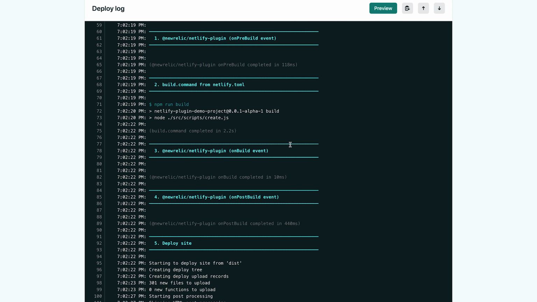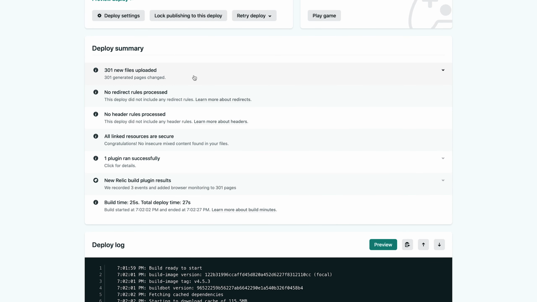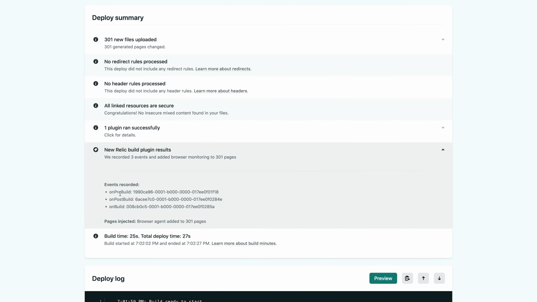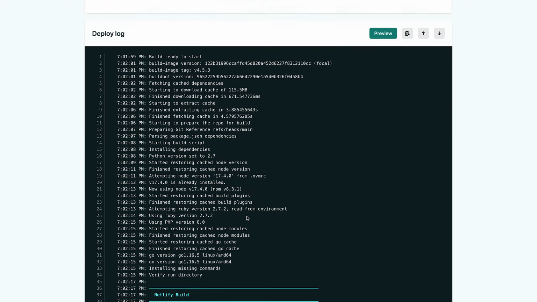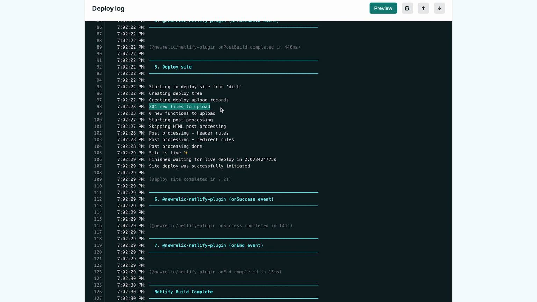So we can go take a wee look at the top here. Let's go see our deploy summary here. And we can see that one plugin ran successfully. It was our New Relic build plugin results. So they recorded 3 events. We recorded our pre-build, post-build, and build events. And we injected the browser agent into 301 pages, which matches down here with our new files to upload.